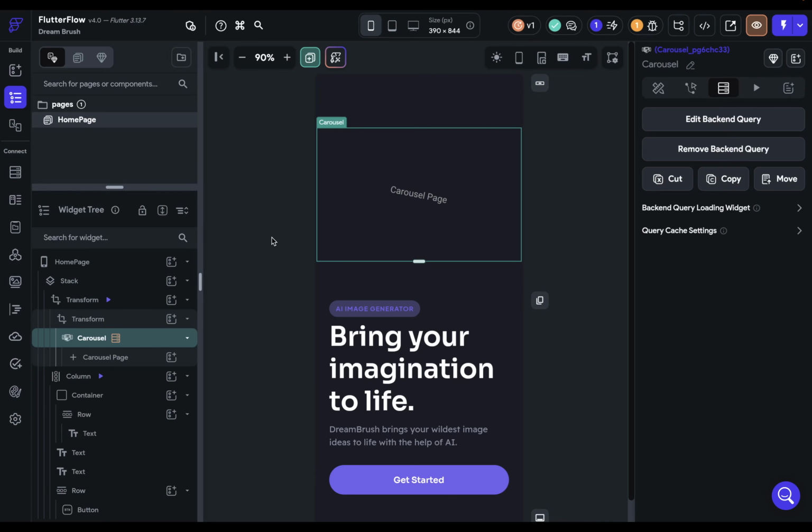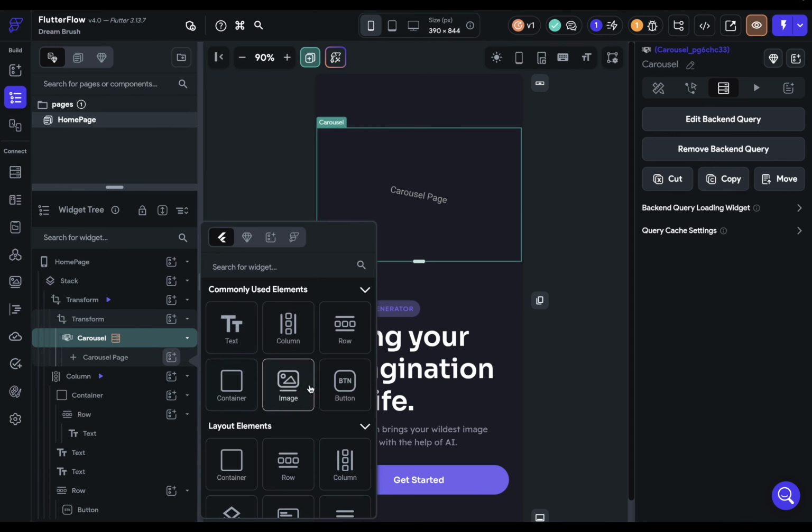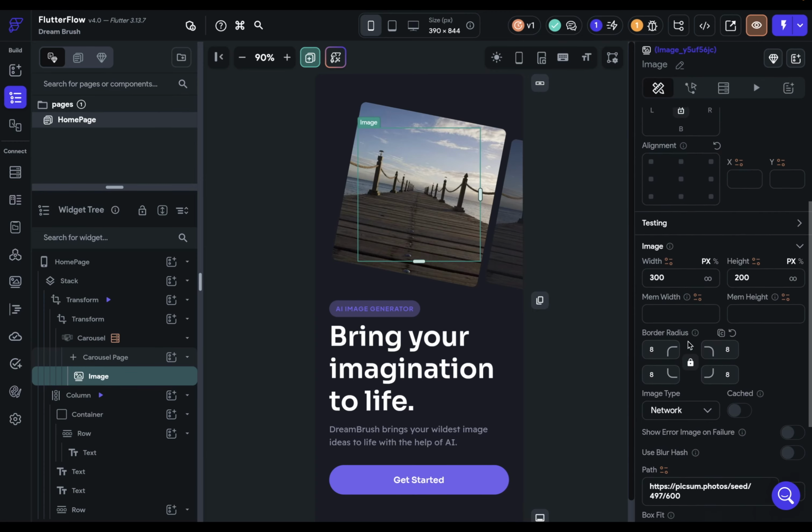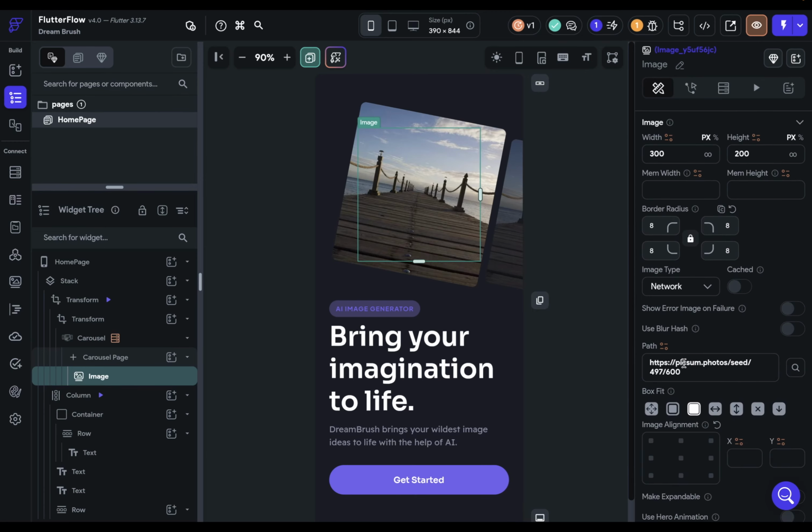Now we need to bind that field to each image. So let's add in an image here. And we can scroll down in our properties panel to the path. This is where the image is coming from. And we don't want to change this because we want this to be a dynamic value. We want to connect this to something else. That is a field in our documents.